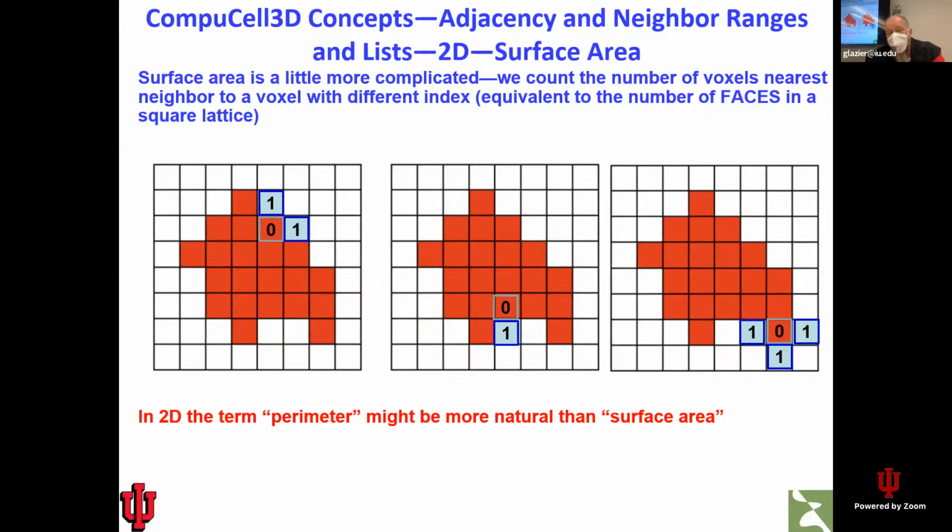What CompuCell doesn't do is automatically scale things like the surface area computation based on the neighbor range. If I go to third neighbor, the same shape is going to have a bigger area when I do my counts than if I do nearest neighbor. You can get a rough idea of what that scaling should be, but it's not exact. It depends on the shape. The reason we don't do that automatically is because the correction only depends on the details of the shape.